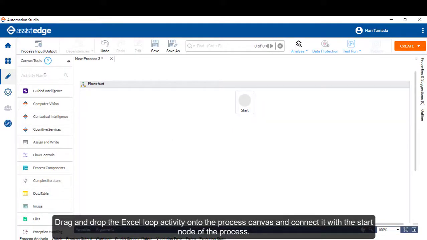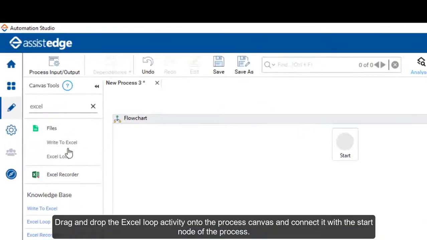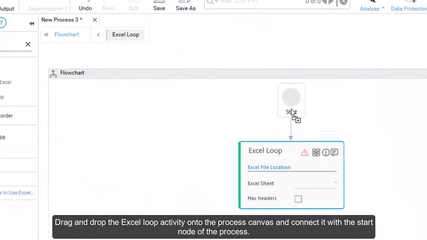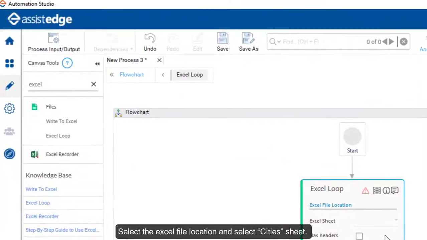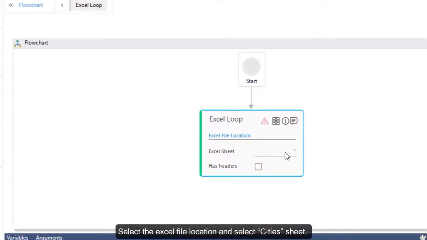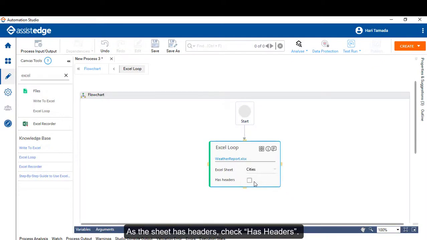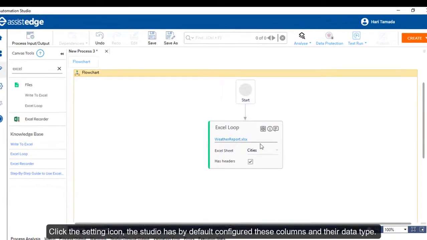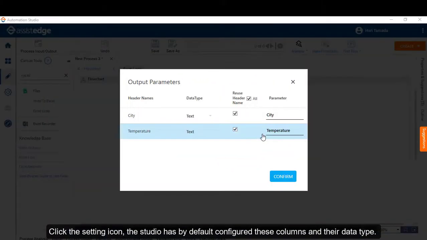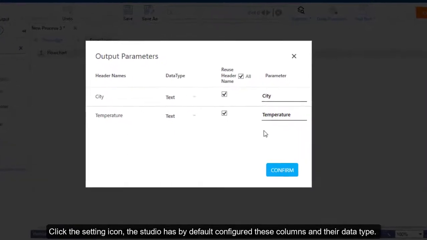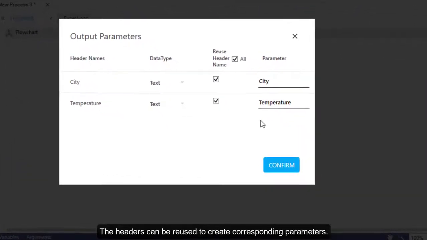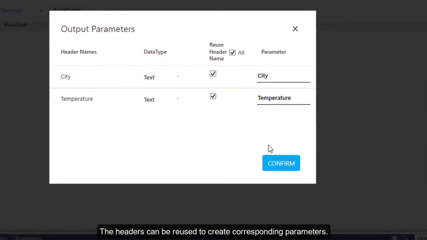Drag and drop the Excel loop activity onto the process canvas and connect it with the start node of the process. Select the Excel file location and select cities sheet. As the sheet has headers, check has headers. Click the setting icon. The Studio has by default configured these columns and their data type. The headers can be reused to create corresponding parameters.